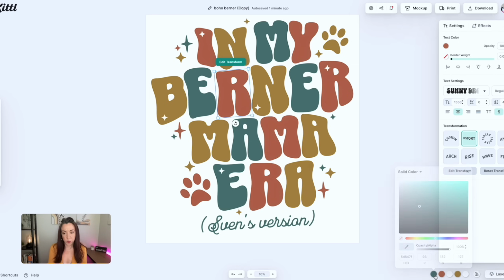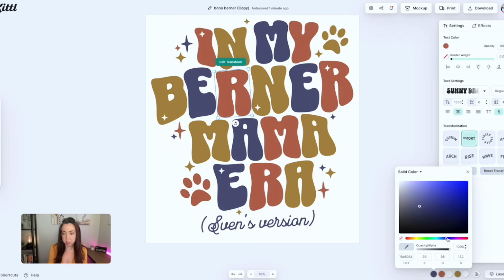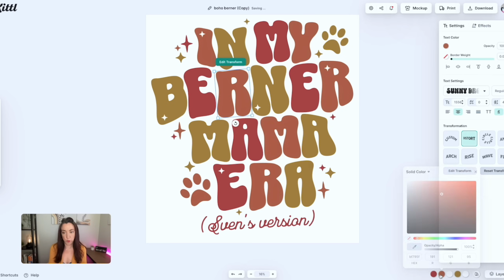So if I started with, let's say, the blue one, and again, if we're going for Valentine's, we want some of the pinks and the reds. So I can very easily start sliding this around and pick a different color palette or different color that I want to start with for this design. And then I can go to the next one.